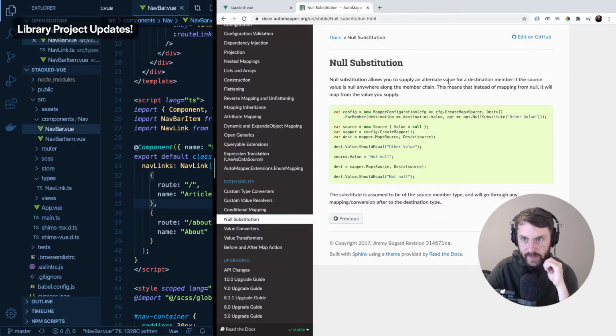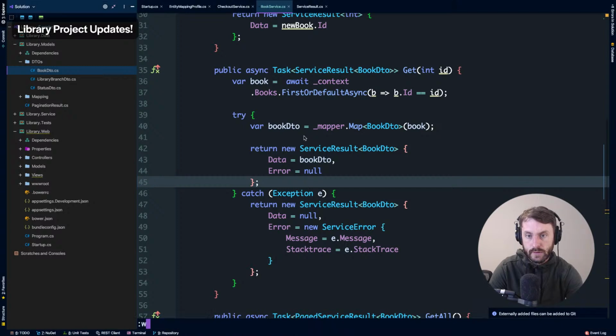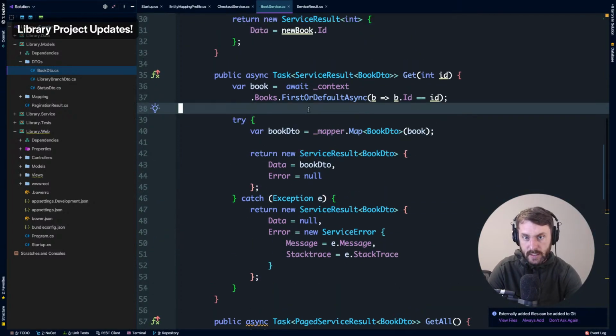You can also supply an alternate value for destination member if the source value is null anywhere along the member chain. So that's interesting. I could also give this a shot.